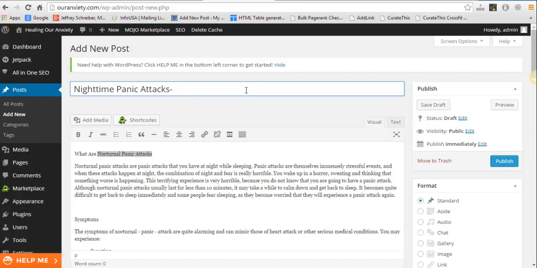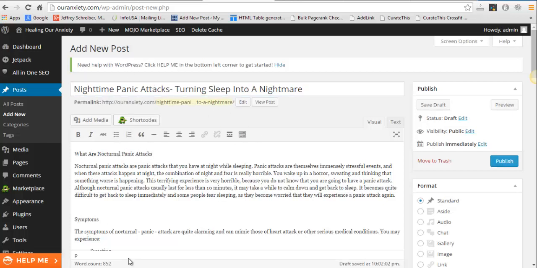No. Nighttime panic attacks. When sleeping. Turning sleep into a nightmare. Ha! Perfect. Nighttime panic attacks: turning sleep into a nightmare. All right, so that's catchy. And nighttime panic attacks, nocturnal panic attack, is telling Google this stuff's about nocturnal panic attacks, all right? But it's not over-optimizing.